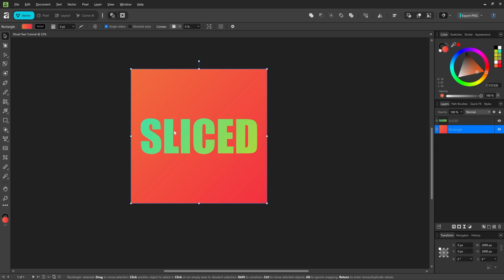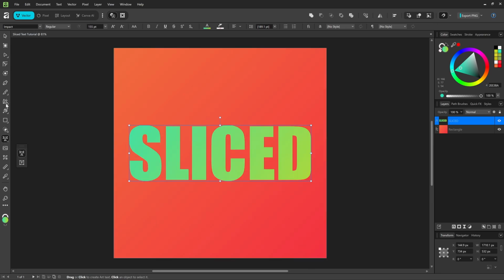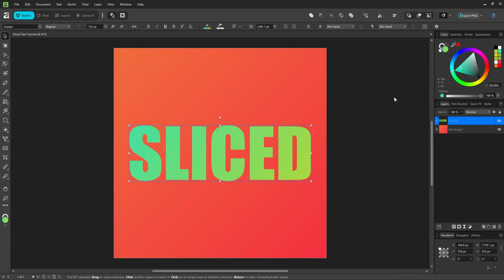After that, I added a text. The font that I've chosen is called Impact, and I've also applied a gradient on this using the fill tool. As you can see on the right hand side, it's this shade of ocean green and a shade of yellow here. All right, so let's begin with the slice text effect.